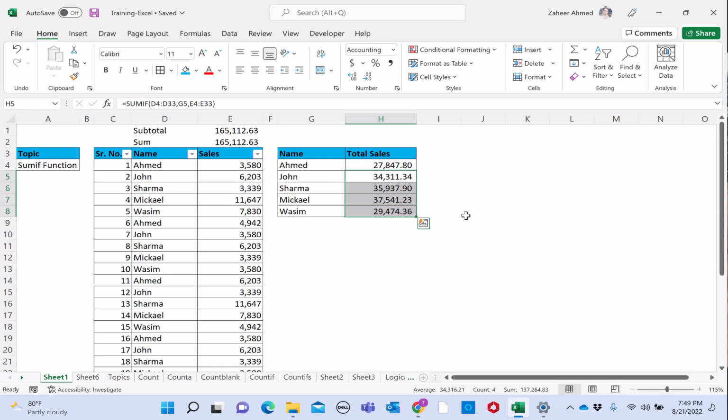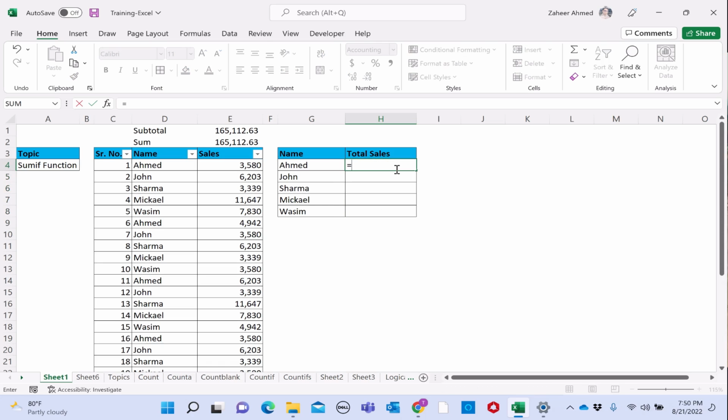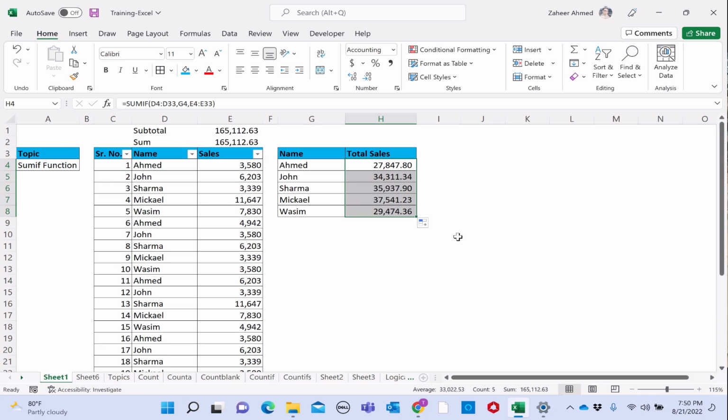But now instead of putting the formula against all the names, what I can do is put the formula in the first cell and then drag it down. Let me show you. Put the formula in the first cell: SUMIF, range, then criteria is this, and then sum range is column E. From the first cell you can drag the formula down. You can see.